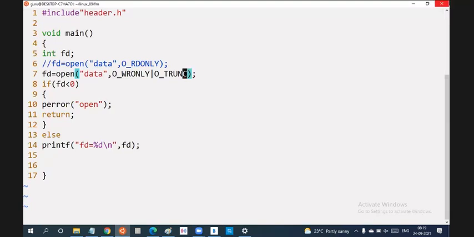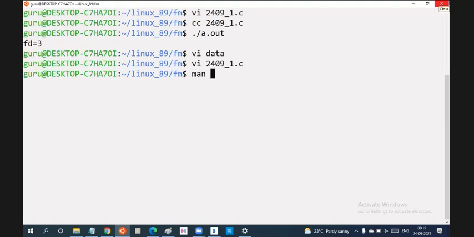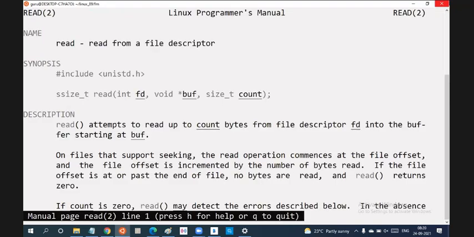Read for reading the data. Write for writing the data into that file descriptor. Read for reading the data from the file descriptor. Write for writing the data into that file descriptor.